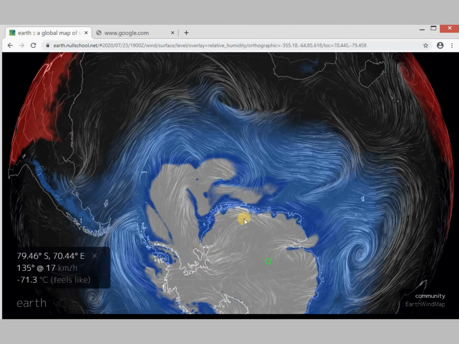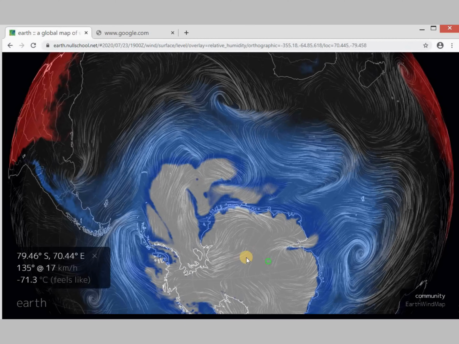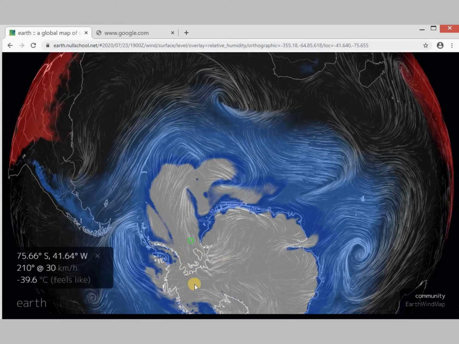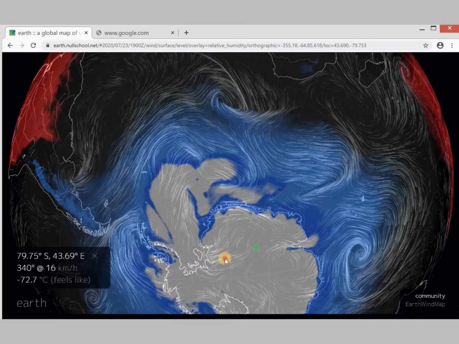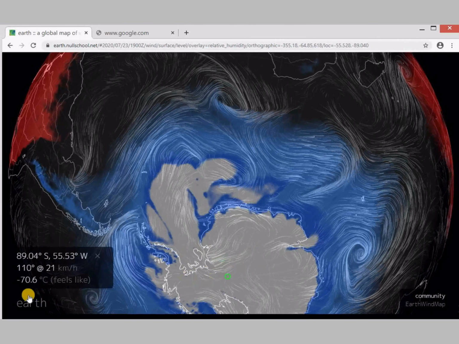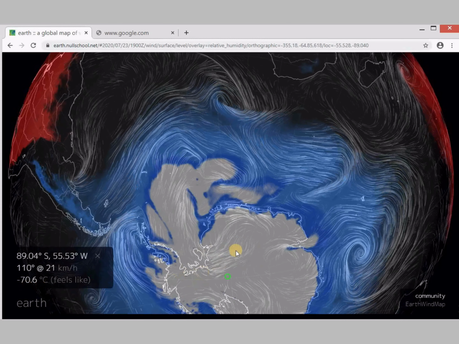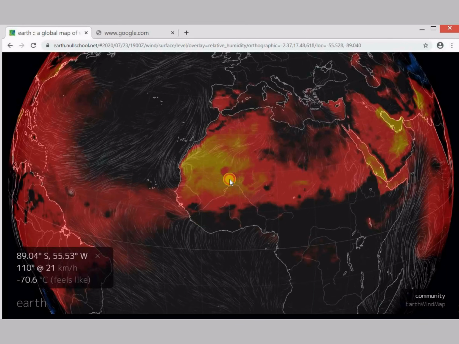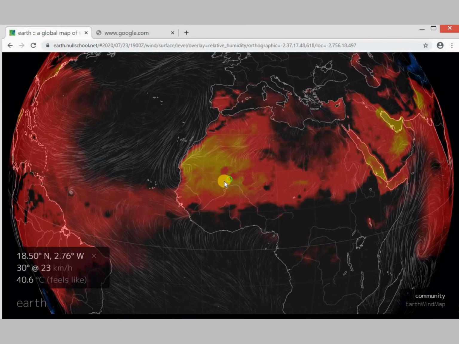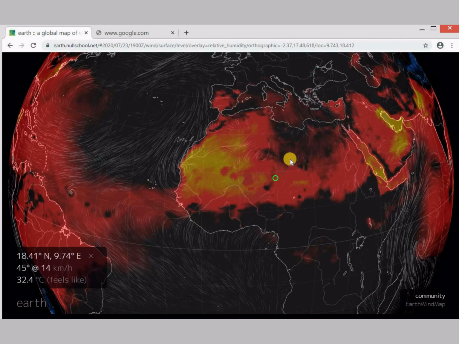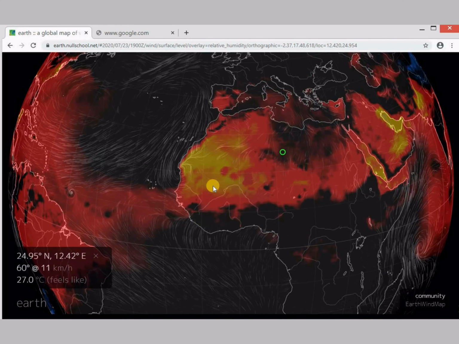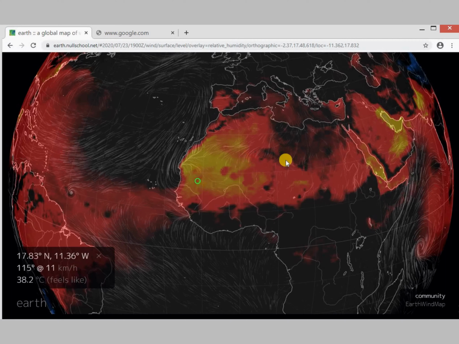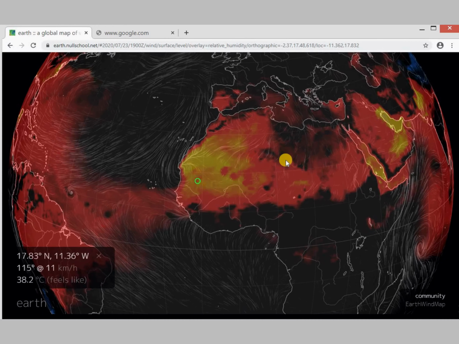So the higher value will tell that there are less chances of snow, and the lower value is indicating that there is more snow cover. So this is Antarctica, minus 70.6 degrees Celsius feels like temperature. Now in the Sahara Desert, the value is 40.6, and here 32, here we have 27. So these values are changing according to the different land types.